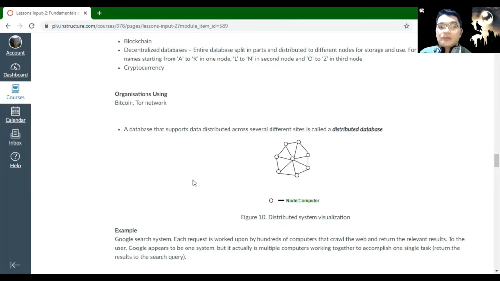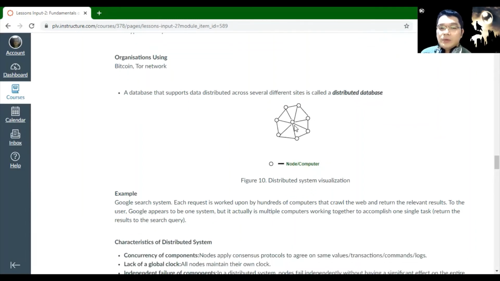A database that supports data distributed across several sites is called a distributed database. So in this one, all the nodes are the server. So basically, the tasks and the resources are distributed, and it is highly available as long as there is a node that is available to service your request.